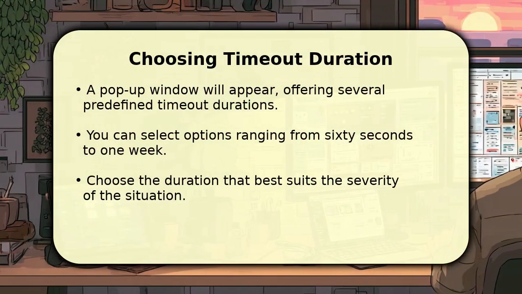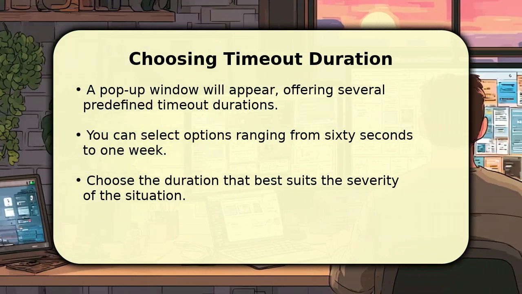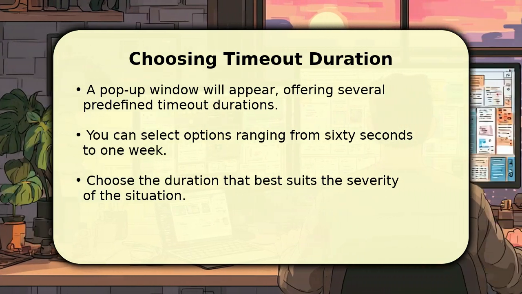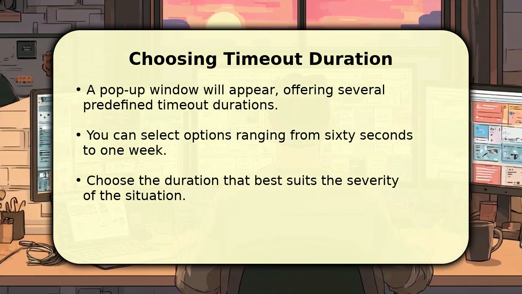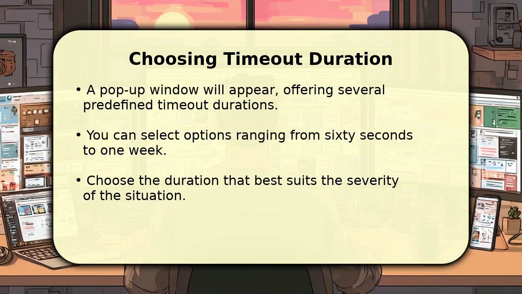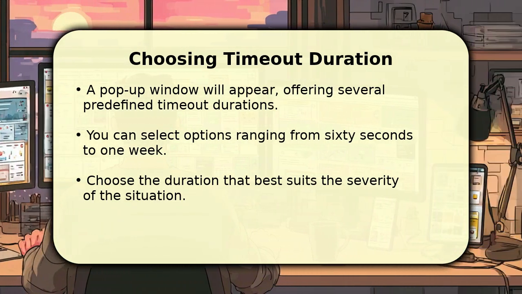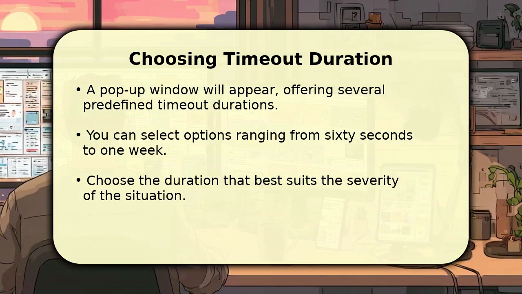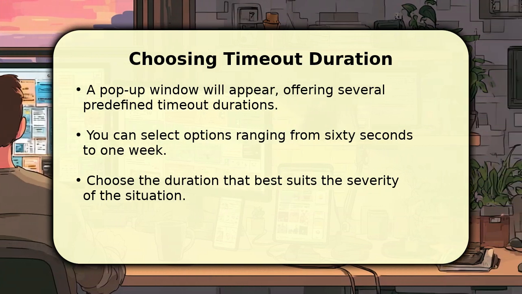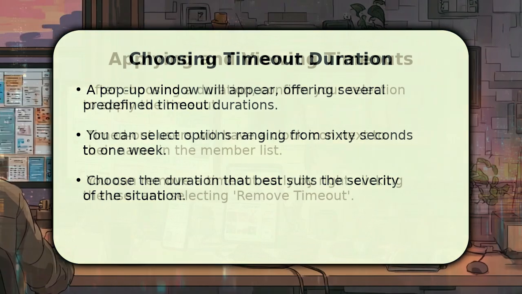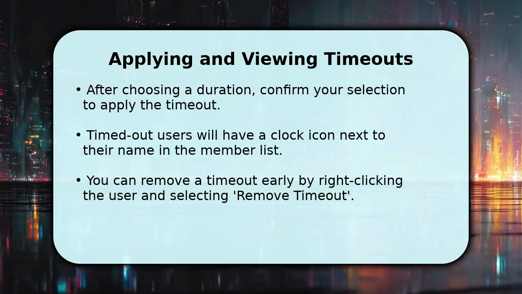After selecting timeout, a new window will prompt you to choose how long the user will be timed out. Discord provides several preset options, typically including 60 seconds, 5 minutes, 10 minutes, 1 hour, 1 day, 3 days, and 1 week. Carefully consider the impact of your choice. A shorter duration might be suitable for minor disruptions, while a longer one addresses more serious issues. Select your desired period. Once you have selected the appropriate duration, confirm your choice to apply the timeout.